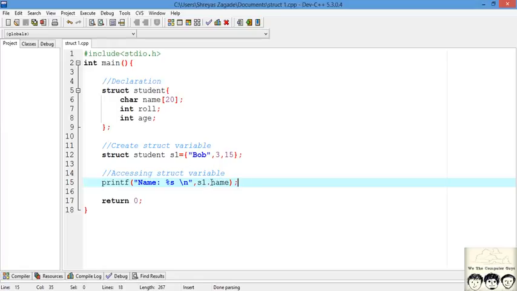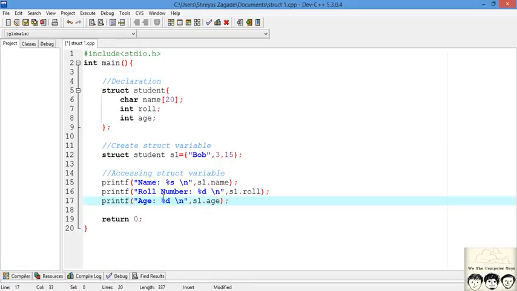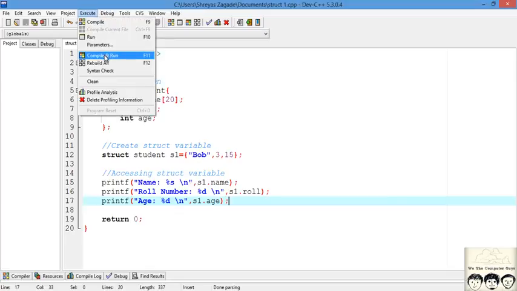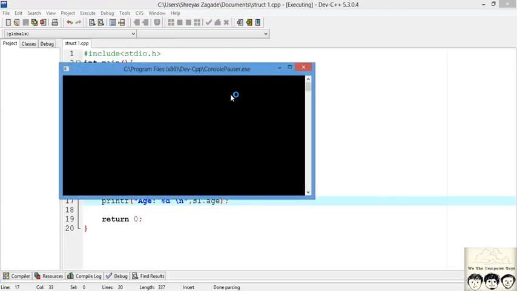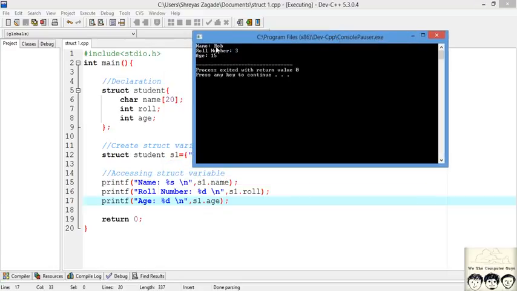For any variable that you want to access inside a structure, say roll number, we'll just put s1 dot roll number, and for age, s1 dot age. This is how you do it for roll number and age. I've just written a printf statement and used s1 dot roll and s1 dot age. This is the way you can access the variables of the struct. Now let's compile and run this. As you can see, it prints out name is Bob, roll number is 3 and the age is 15. Now this is how the structure works.